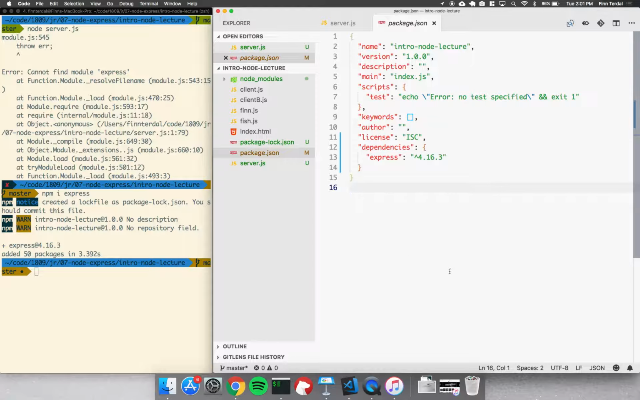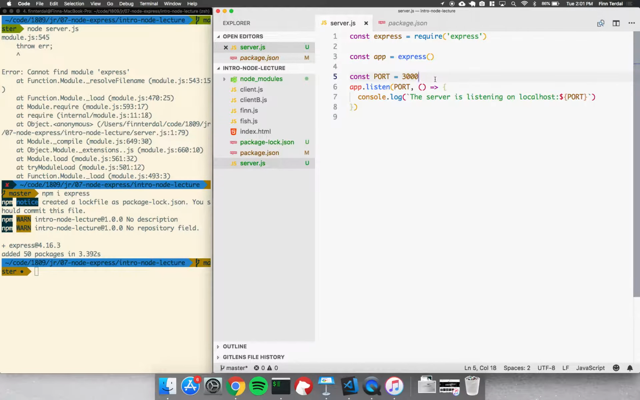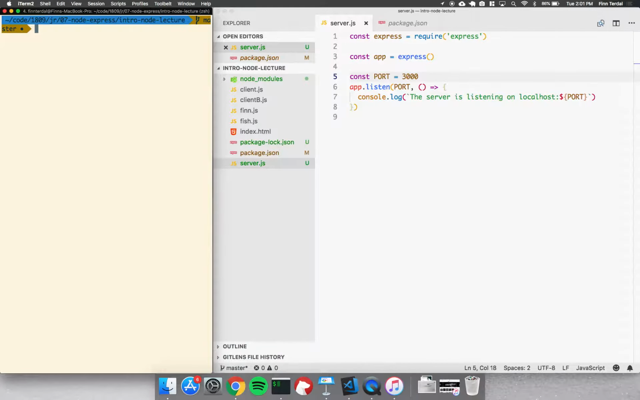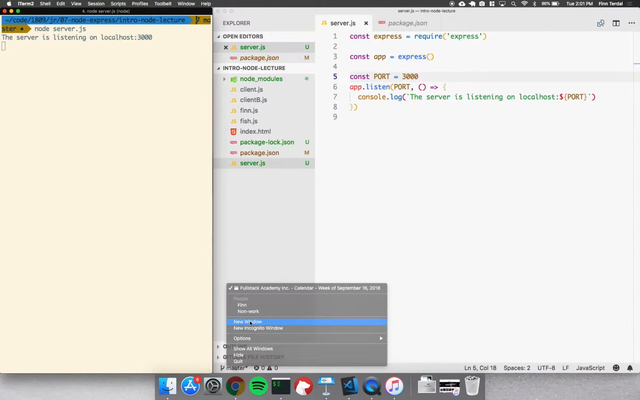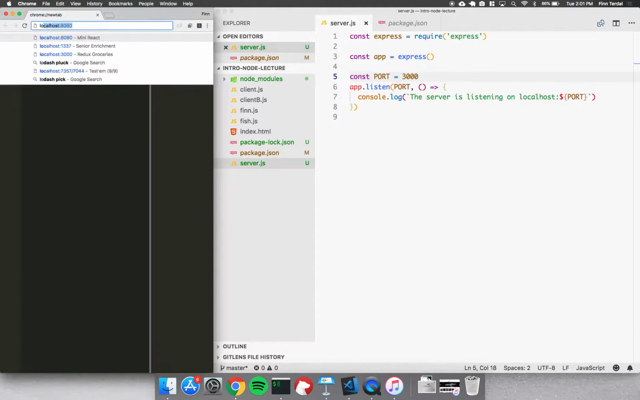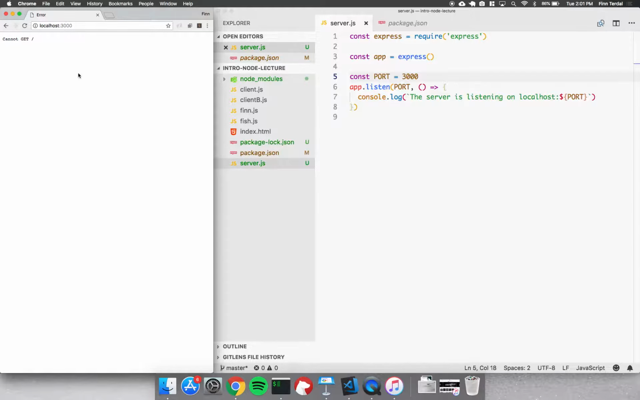I want to get through this example because we're digging into lab time. So now let's run this again. So now that we have Express installed, npm install Express, node server. So now it says the server is listening on localhost 3000. Let's test that. So here, localhost 3000. Now it says cannot get /, it's a little bit hard to see this, because that's the route that I went to.